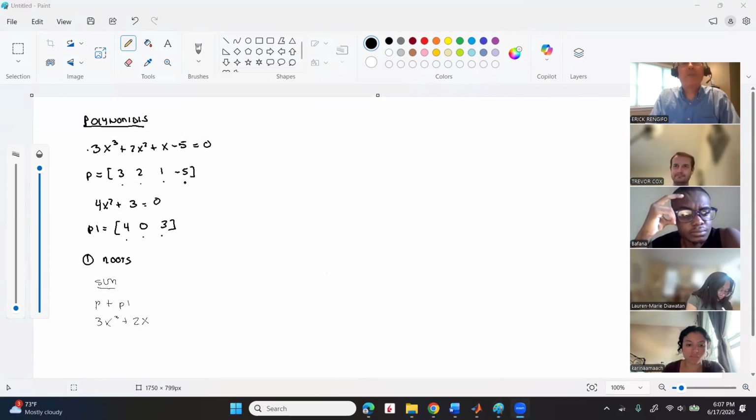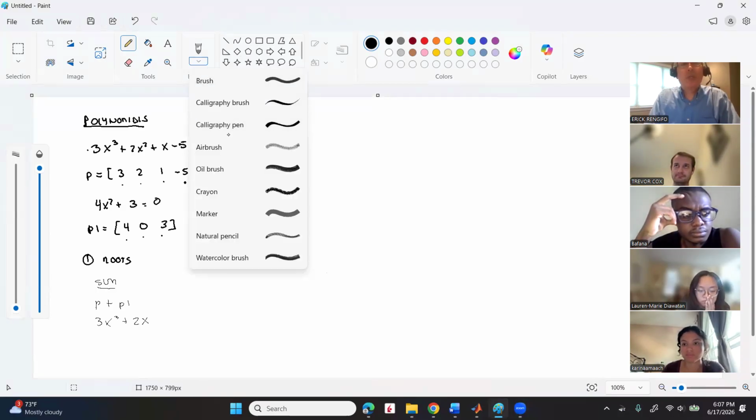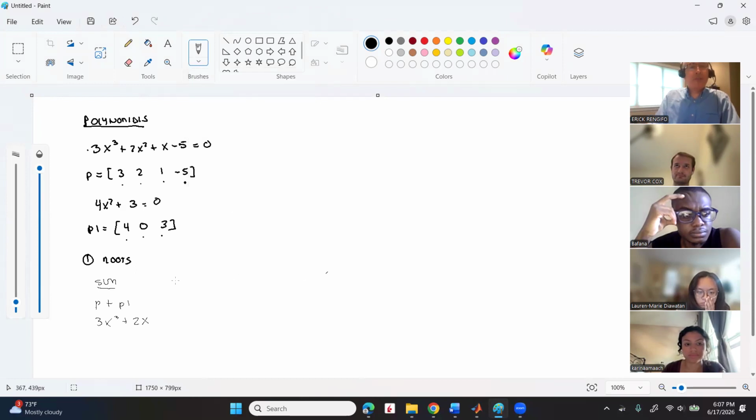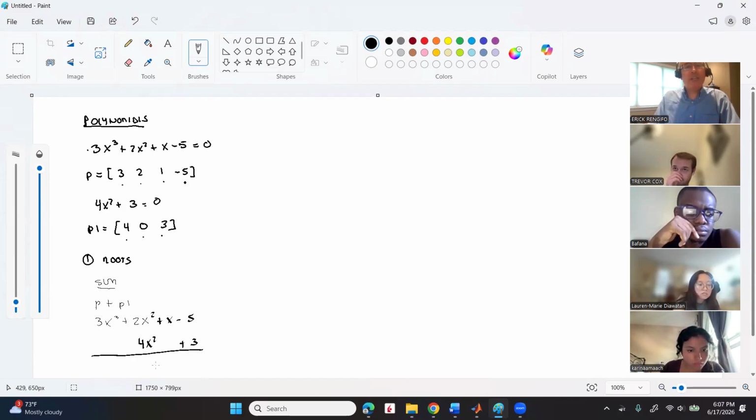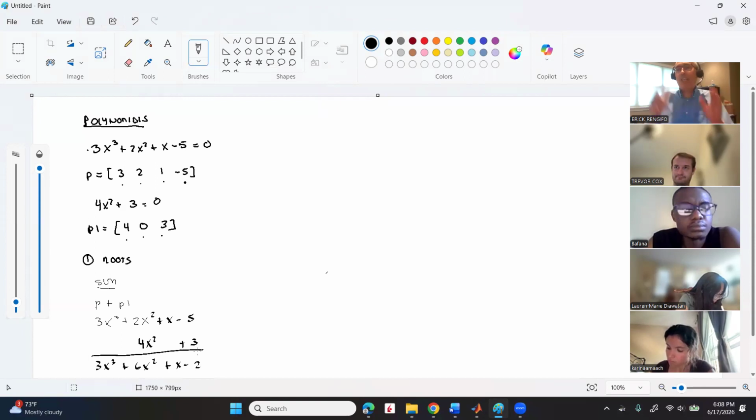Let's see if this works. Plus 2x plus x minus 5. If I want to sum this, sorry, this is 2x squared. What I do is simply 4x squared plus 3. Do you agree? And then you simply sum. So this is going to be 3x cubed plus 6x squared plus x minus 2. You remember that? So that's the rule.